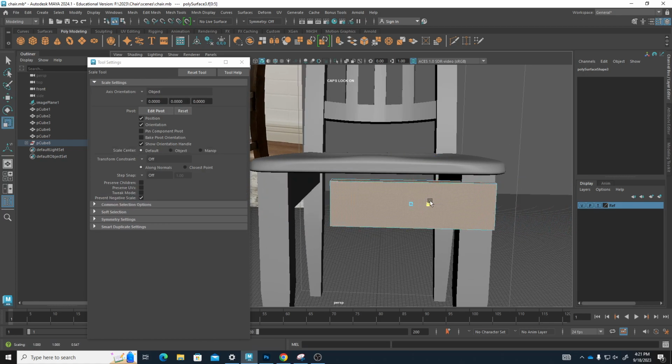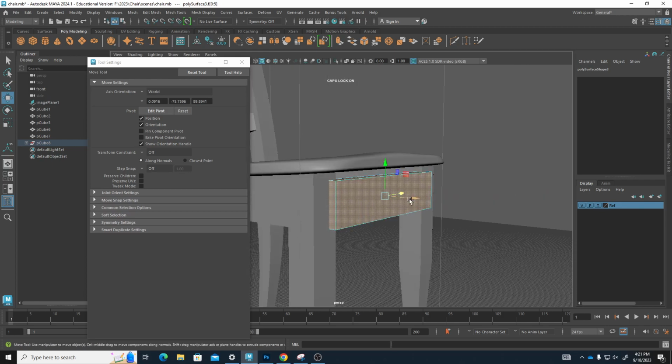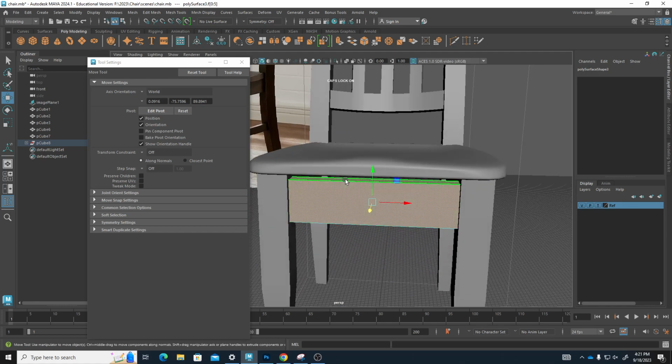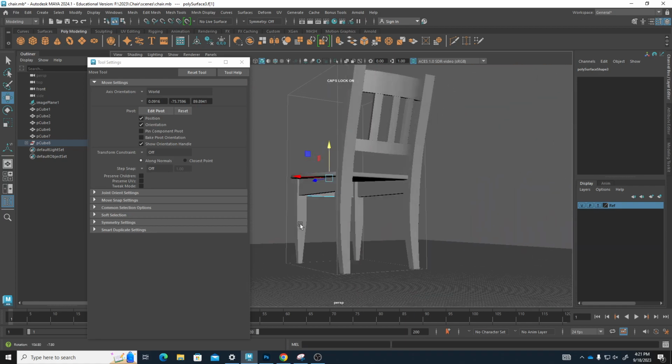Scale this in so that it's the same size. Move this into position. I know that the bottom lines up, so I'm actually going to move the top face a little bit. There we go. That's the frame of our chair.